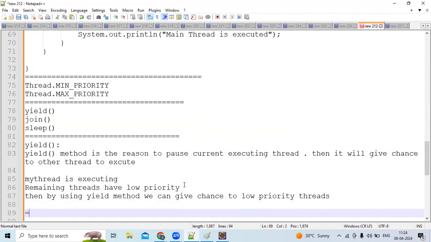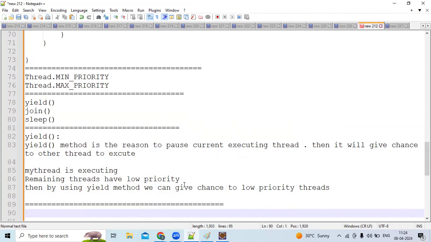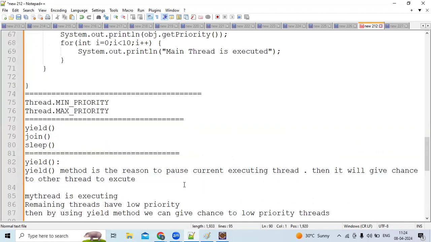Suppose, case 2, all threads have the same priority, so you can't expect the order of execution. In that case also, if you want to use the yield method, that's fine. We'll see theory and problems in a single code tomorrow. Let me stop sharing my screen.